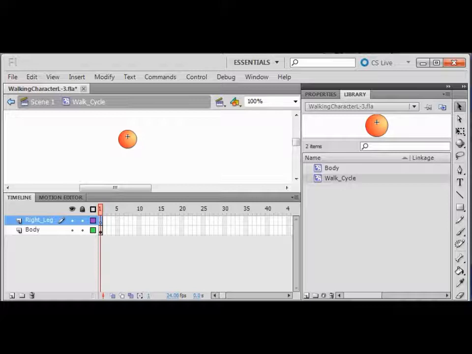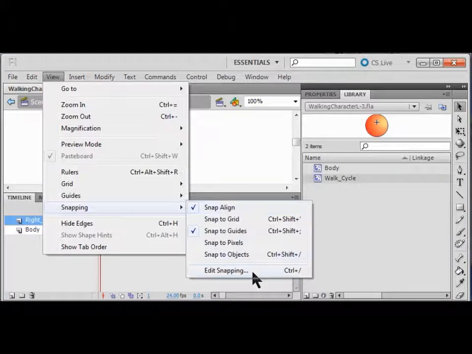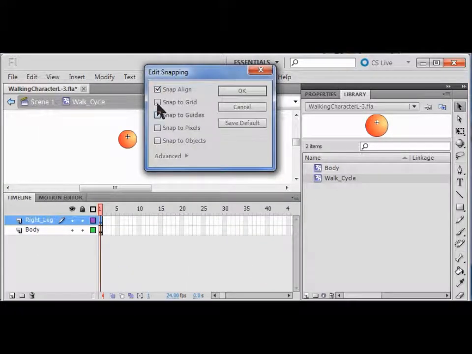To make it easier for me to work with the legs and draw them, I'm going to turn off snapping. So I'm going to click the View menu, go down to Snapping, come over to Edit Snapping, take out the check marks and click OK.